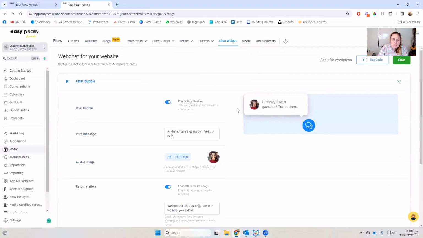So that's it. That's the sites button. That's one of the biggest ones in the setup.